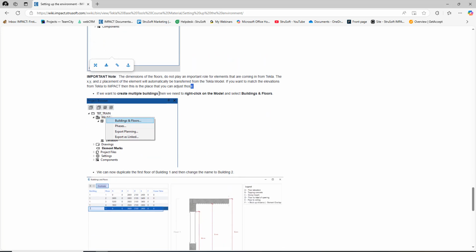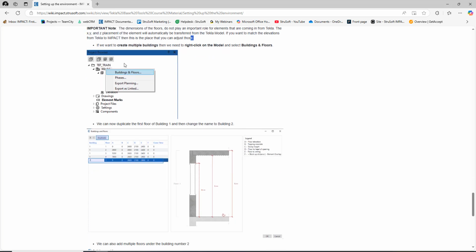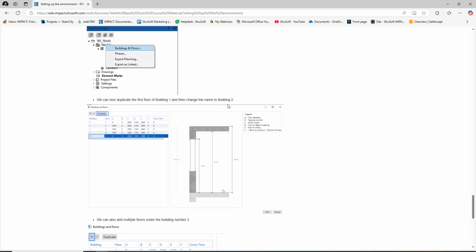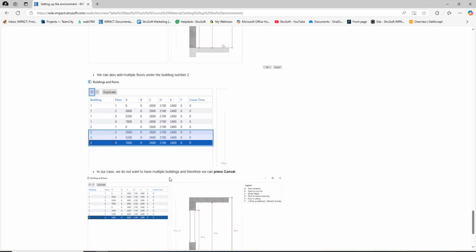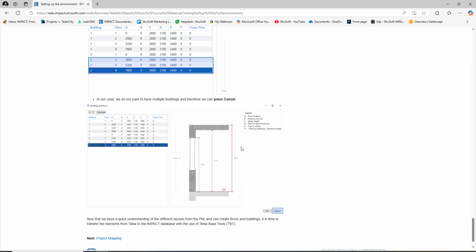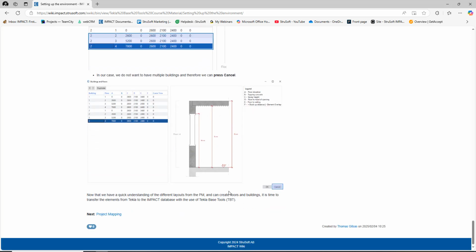If we want to create multiple buildings, then we need to right-click on the model and select Buildings and Floors. That's a new thing. We can now duplicate the first floor of the building and then change the name to Building 2. We can also add multiple floors under Building number 2. In our case, we do not want to have multiple buildings, and therefore we can press Cancel instead of OK.